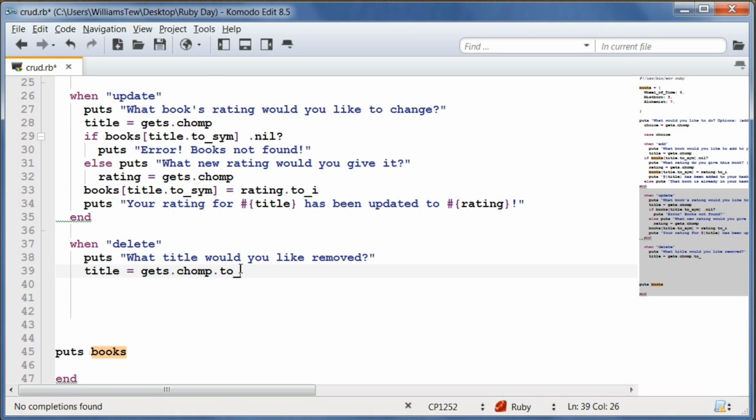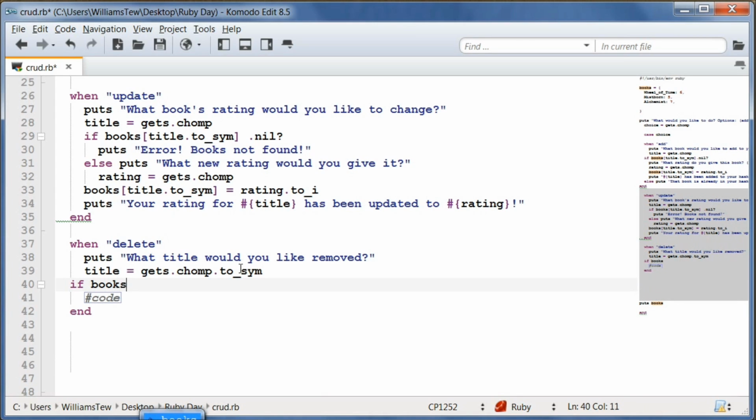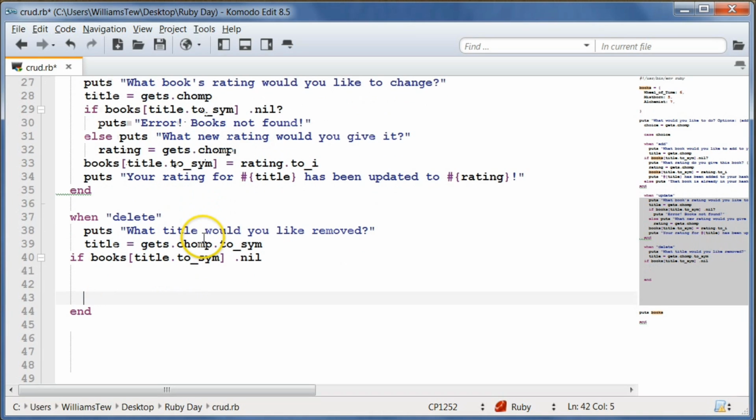Now we didn't do this here before, but we're going to do it here, and I will explain why in a second. Then we will check to see that the title actually exists in our hash, so we'll do an if test. We'll do books, and just like before, brackets title dot to_sym, and we will do dot nil. If it says dot nil, it basically is returning that that title does not exist. And because we're trying to delete a title, we need the title to exist.